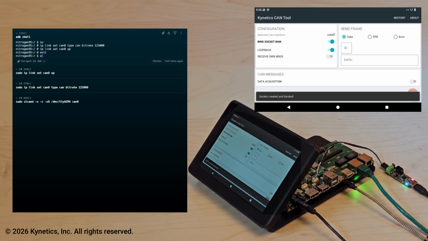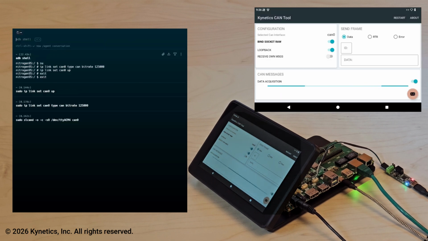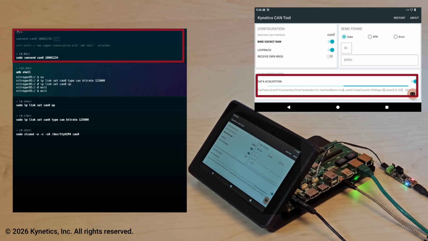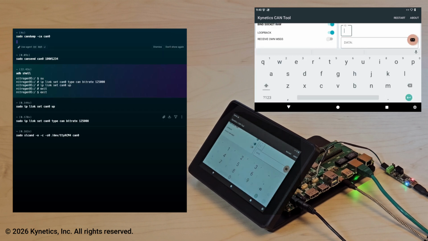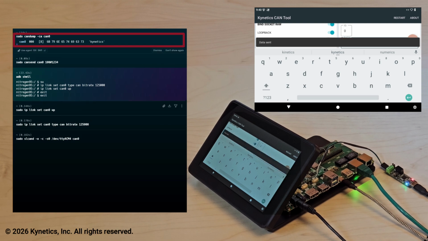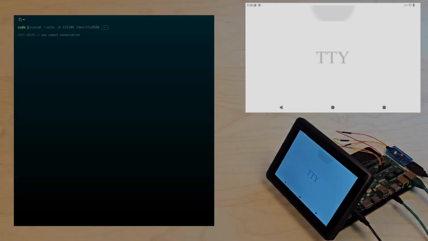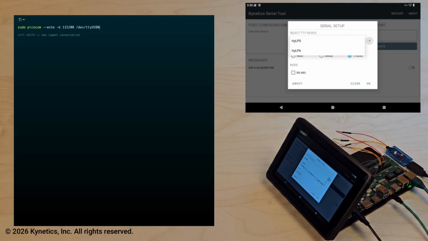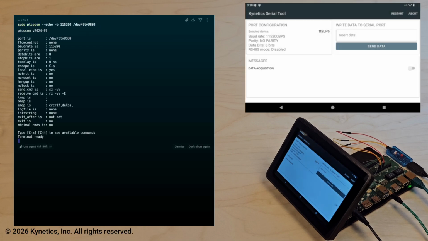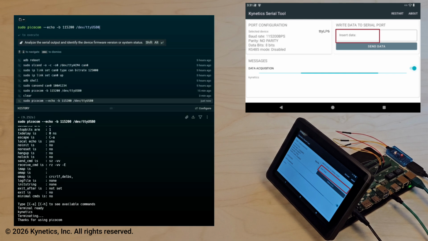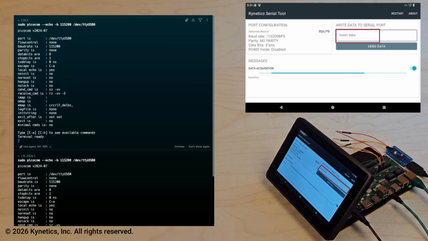In the CAN bus example, the application can send and receive CAN messages, enabling Android software to communicate with controllers, sensors, and other devices commonly used in industrial and embedded systems. In the RS-232 example, the application can exchange serial data with an external device through a standard serial connection. This allows Android software to communicate with industrial equipment, sensors, controllers, medical devices, or other embedded systems that still rely on reliable point-to-point serial communication.